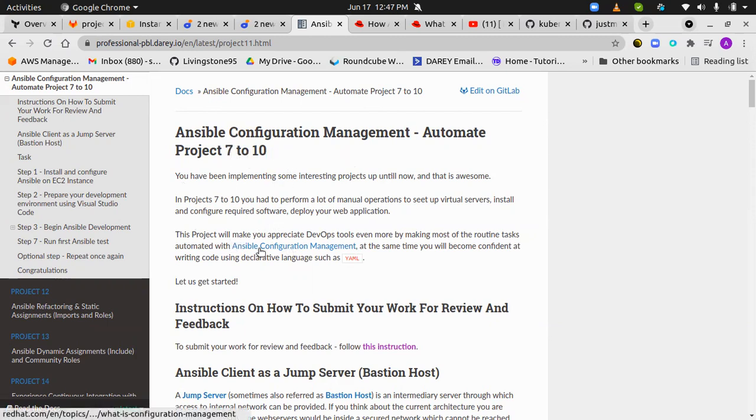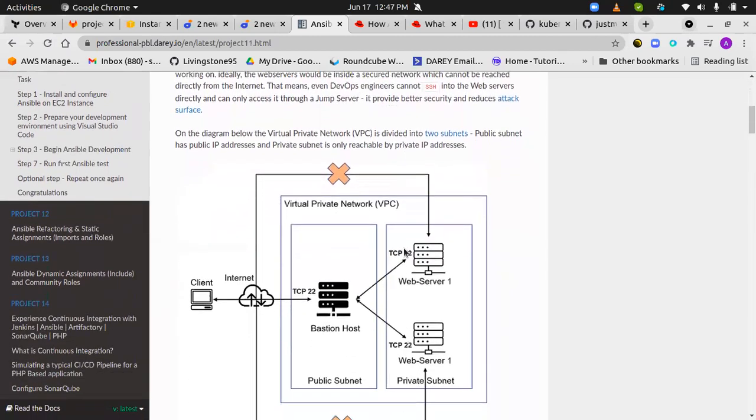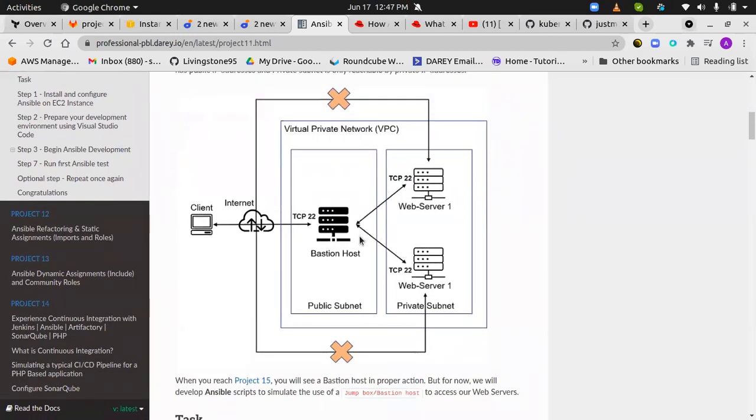Now that is where Ansible configuration management comes in. We don't have to go through the pain and the stress of doing this individually. We can come to the Ansible configuration management tool and deploy everything at once. Let's see a diagram that gives us a better understanding. In project 11 at Die.io, we have the client, the internet, your Bastion host, and 2 web servers. This is a good real use case for Ansible configuration management. We're going to be configuring and managing these web servers from the Bastion host.